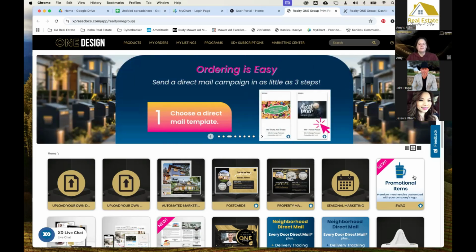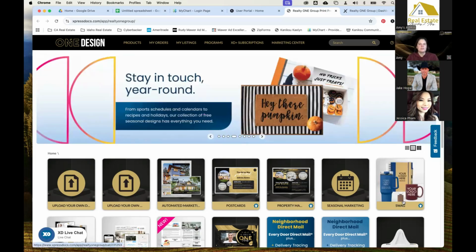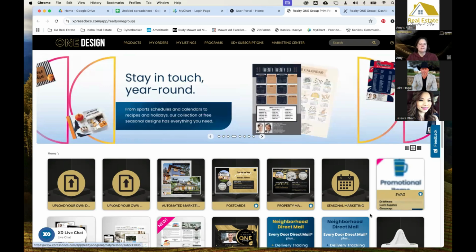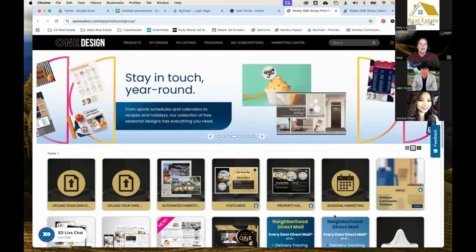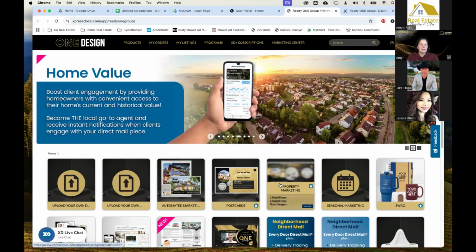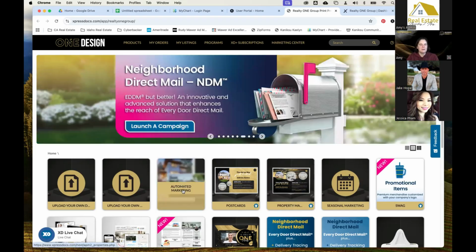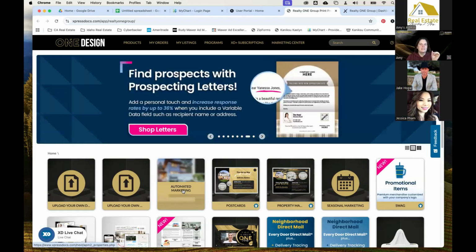Look here, we've got new stuff over here with promotional. You can put your logo on swag like cups and stuff. So it does have those property marketing. Okay. It's got, you can upload designs. It's got automated marketing. We talked about this automated marketing earlier in the series, so we're not going to touch on that very much.